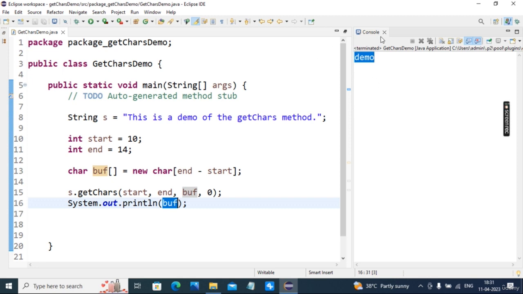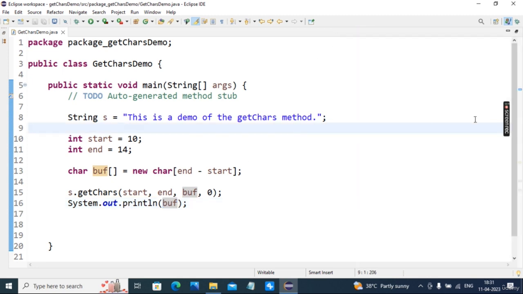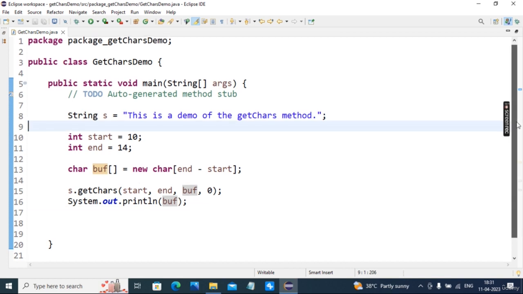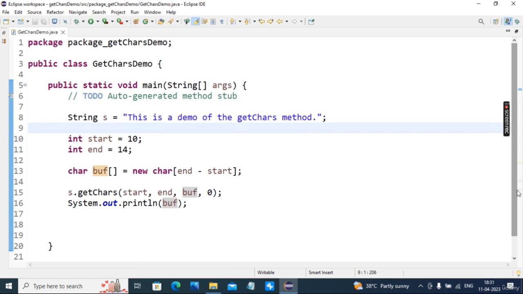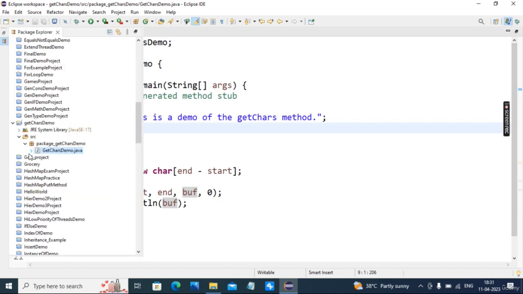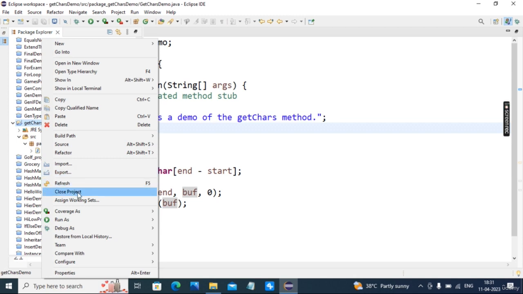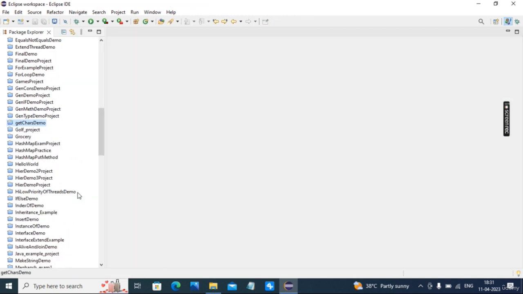Now you can write this down, you can go through this. This is a very simple program as well. Now we will move to the next one. I will close this one.